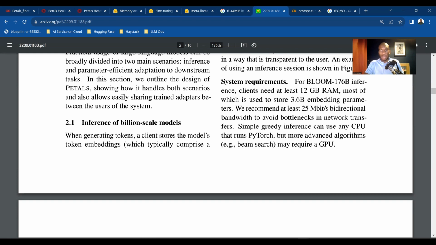It sounds promising. And there are claims in this paper as well that the speed is fast enough for application use cases. So there isn't a lag in inference time because you're working across a distributed network. That's what they claim.